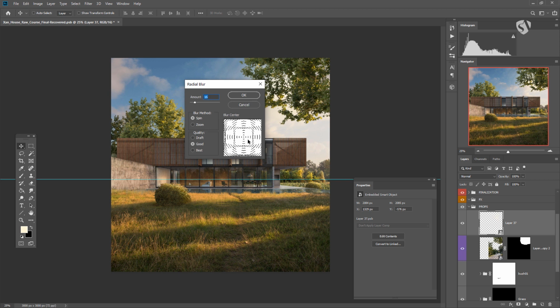And I don't want this spin mode, which is cool to add a speed movement on some tires if you have a car. I'm going to use the zoom mode, and the zoom mode is basically shifting the borders of the image, in order to give us a feeling of speed or hyperspeed. But you can move the power of this effect on the top right, and so you see you get this kind of lines. And if you pick a quality, you can go draft, good, or best.